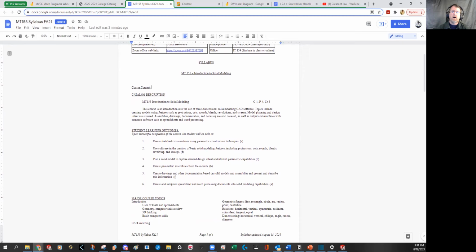This is a CAD, a type of computer-aided design that is 3D modeling, and it's parametric. So it's very different than just 2D drafting, like with AutoCAD or something like that. It requires a lot more thought ahead of time, a lot more design intent. So I think here it is. Model planning and design intent are stressed.